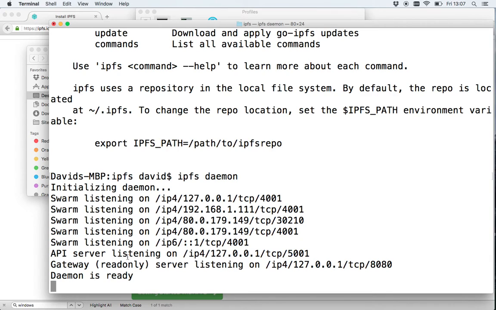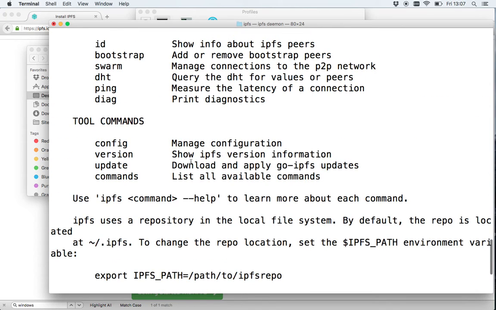There we go. I am now running IPFS, I think. I'm running a node on the network. So you can check your connections and manage them using this swarm command.